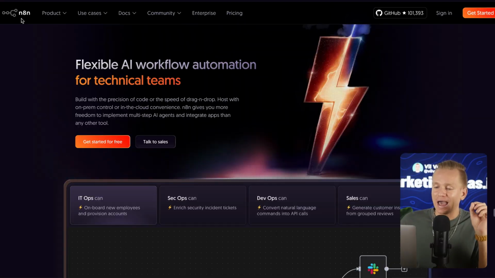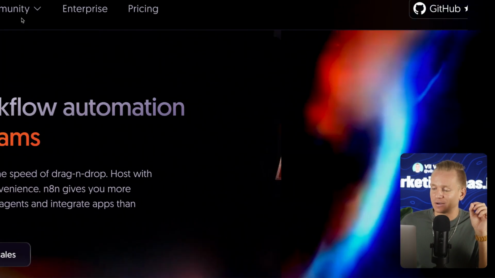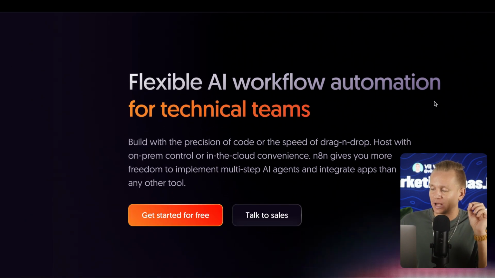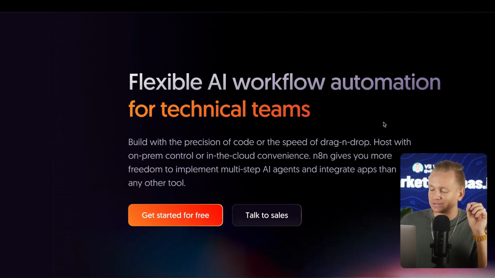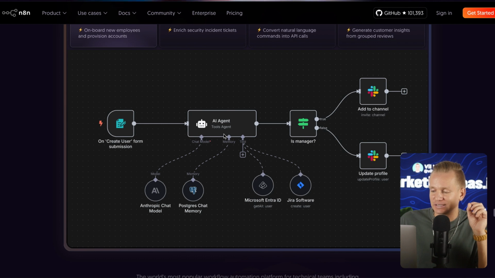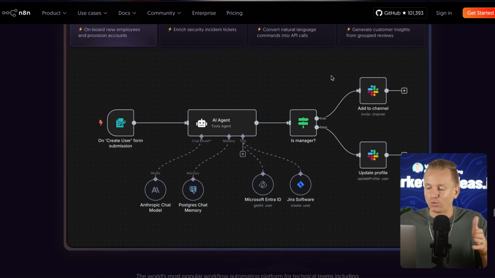So N8N is basically, they call it an AI workflow automation, or otherwise it's just known as an AI agent builder. And the way it works, this basically showcases pretty simple, and I'll show you an example in just a second. But basically, you're connecting all of these different tools to work together and actually produce some sort of output without you needing to manually go from one tool to another.